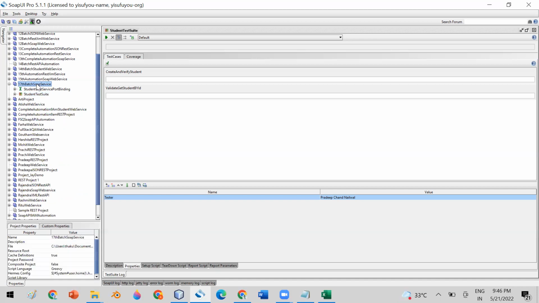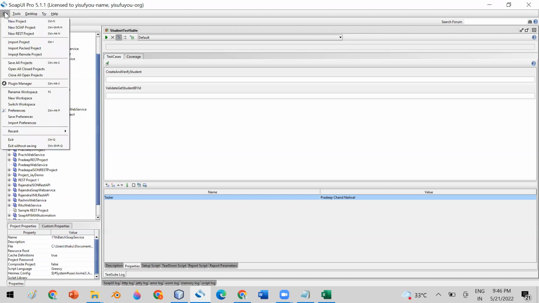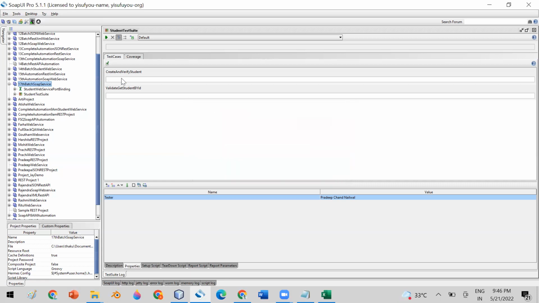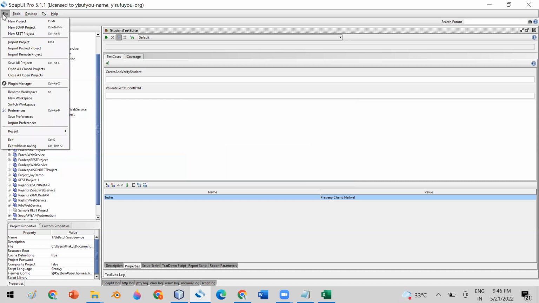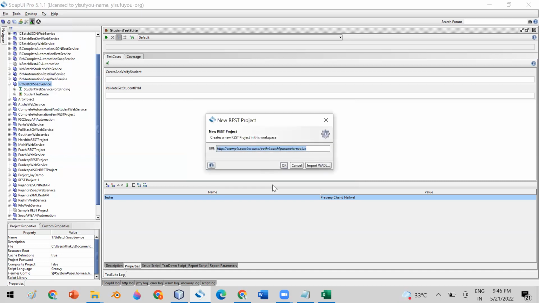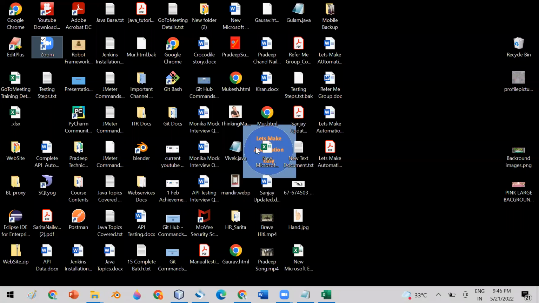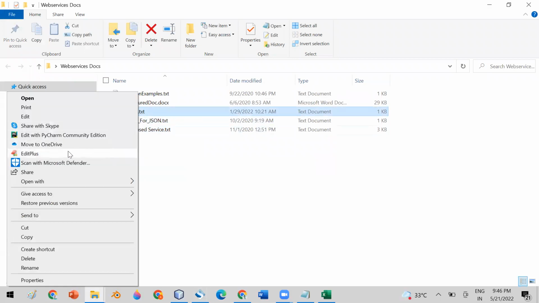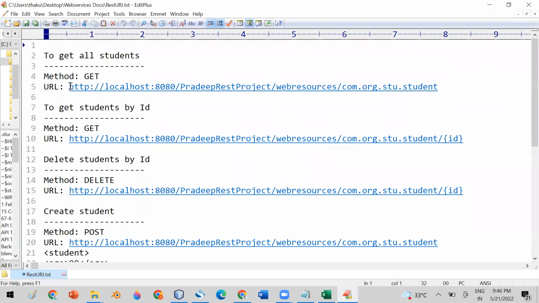Here you configure the thing for SOAP: you create the project, File, New SOAP Project, and you go to the WSDL. Then you have done the manual testing as well as automation. In case of REST, the thing will be a little bit different, only the configuration part. You will create a new REST project, and you don't use any WSDL. You actually use the URLs. How can you use the URL? You can use this document. So here you have to configure the URLs one by one.